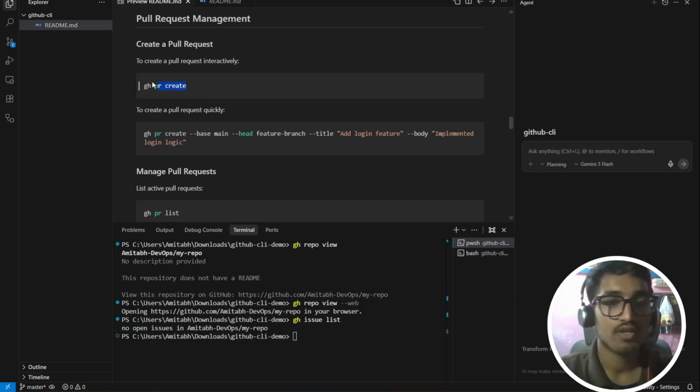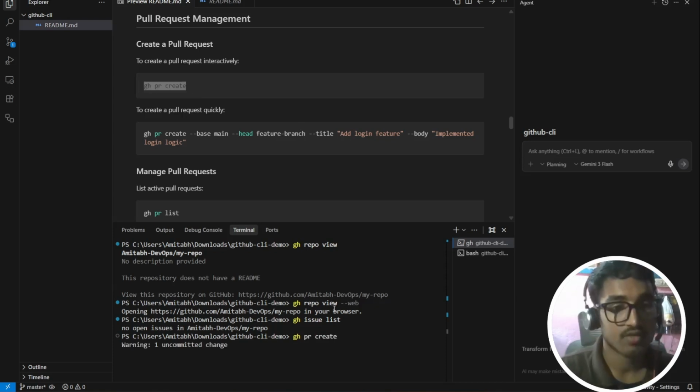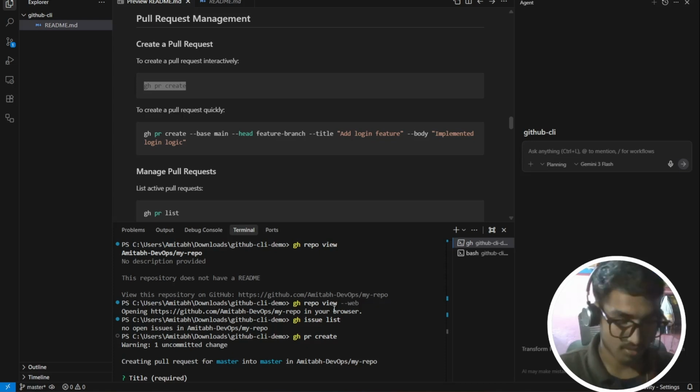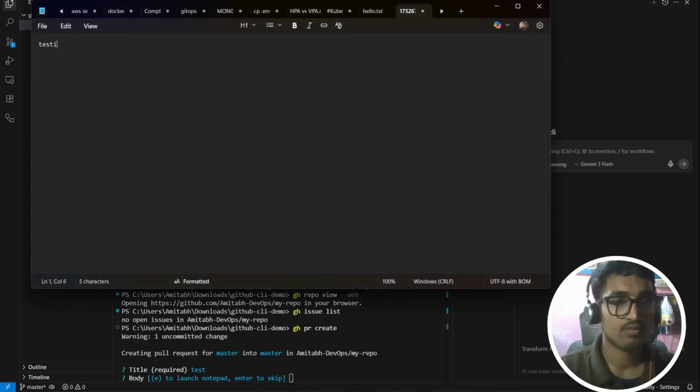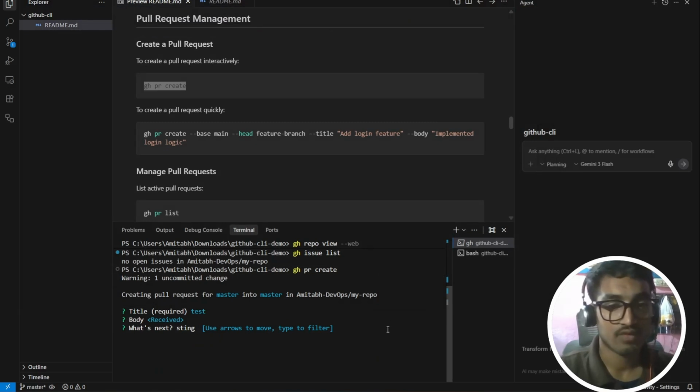And if you want to create the PR, you can simply use this command. You can paste it here. It will ask you several questions, and you have to provide the several inputs that the GitHub CLI needs. So I will simply say it is testing. I will type testing and save it here and close it. So it will get the content from the notepad. And so I will simply submit this PR.